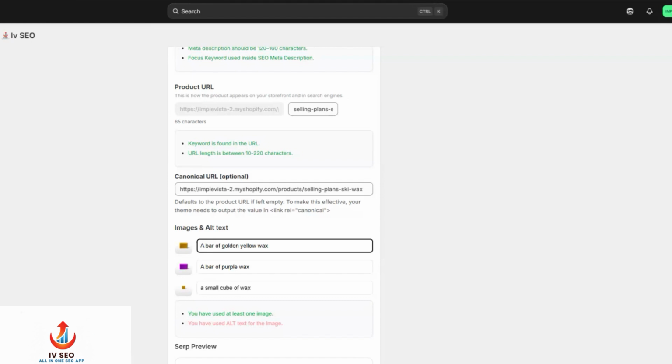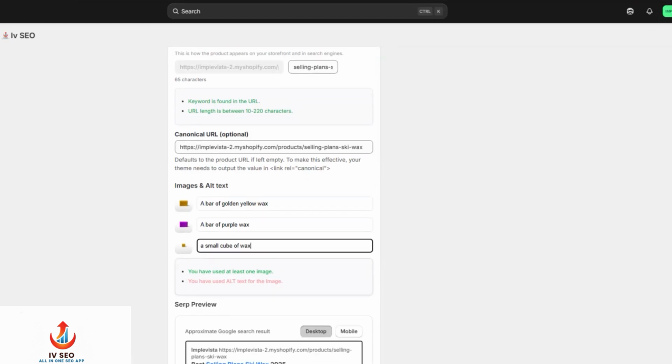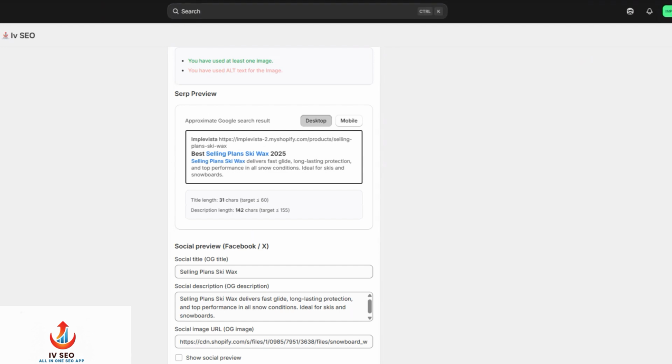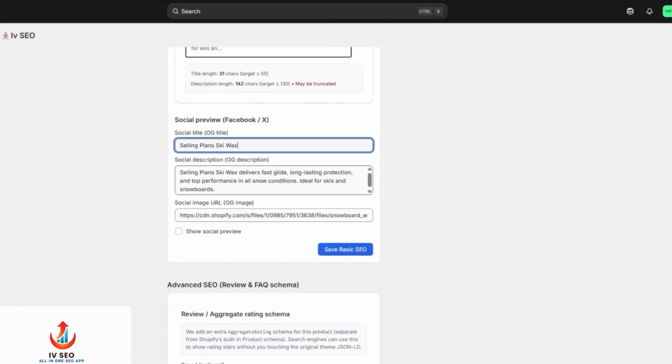Iv SEO also provides image ALT text optimization, a feature many SEO apps do not offer. Users can set or update ALT text for product images directly from this page. The app provides a SERP preview, showing how the product appears on Google search results. Both desktop and mobile previews are available.